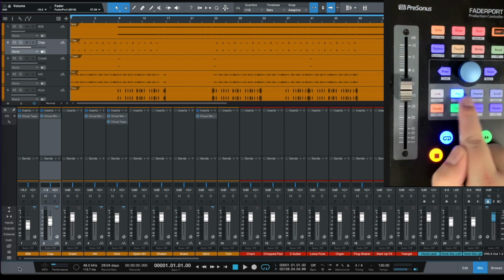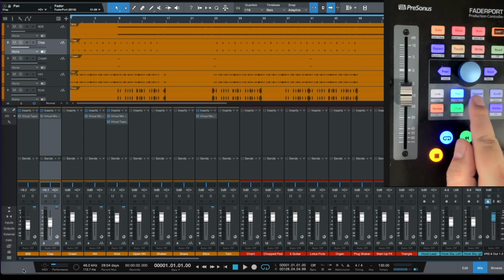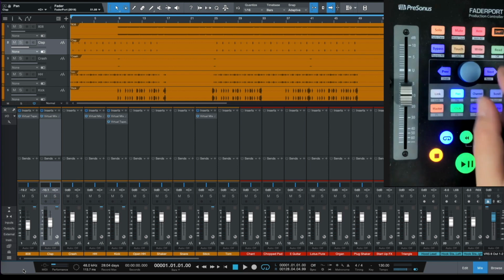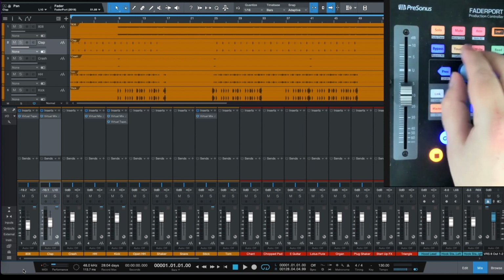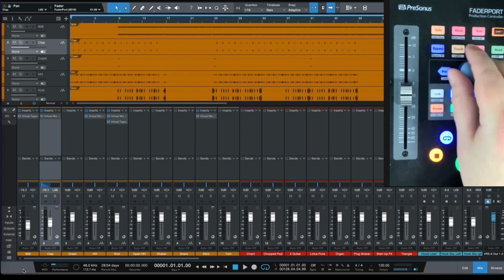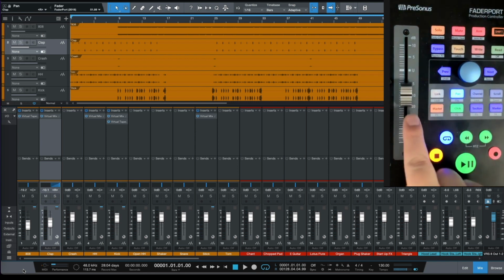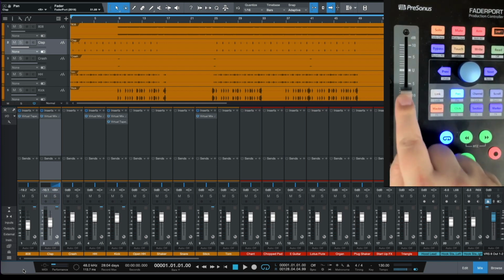Then we have our pan mode. In this case we can use our jog wheel for panning to the left and to the right. And we can use our fader to control the volume of our audio channel.